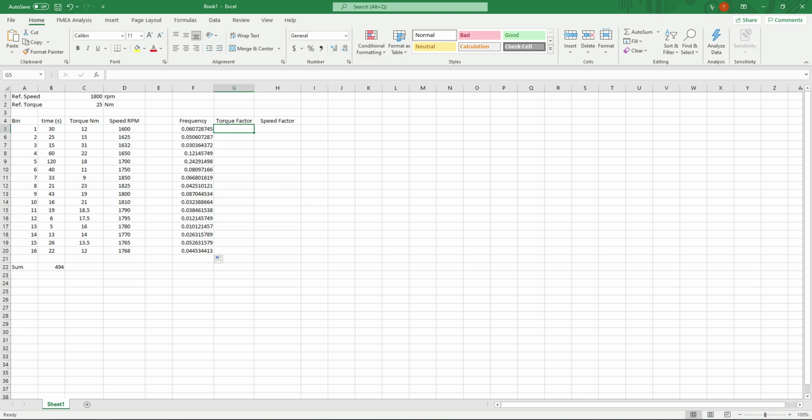The torque factor is very similar. I take the value of my torque, I divide it by my reference torque. In this case, it's 25. I like to put a number sign here. Okay. And then I drop this down. And these are all my torque factors now.